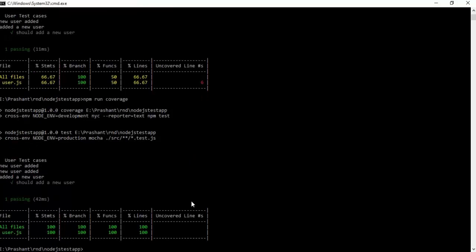As you can see, what I was saying, I am getting 100% coverage for statements, branch, functions, lines, and uncovered lines. So this is how you will configure Istanbul, or code coverage, for your Node.js application.